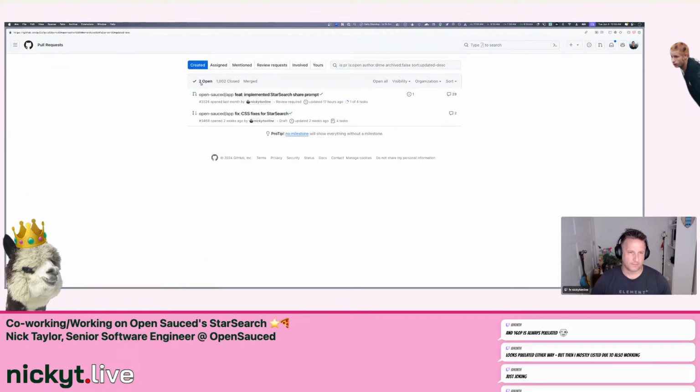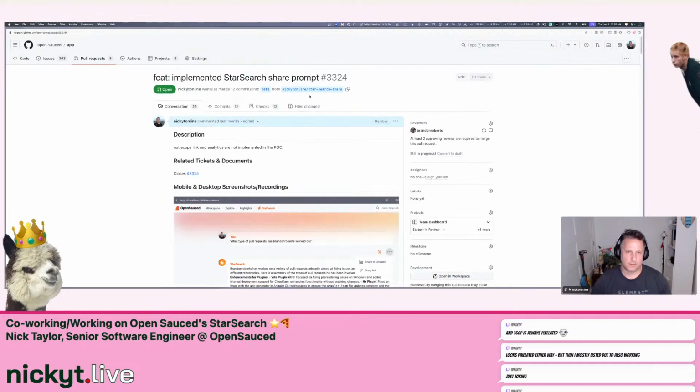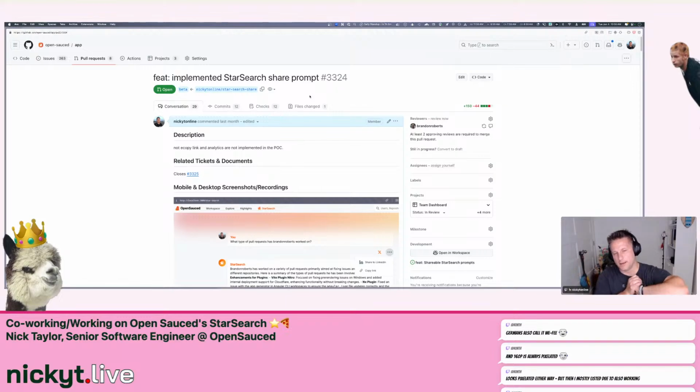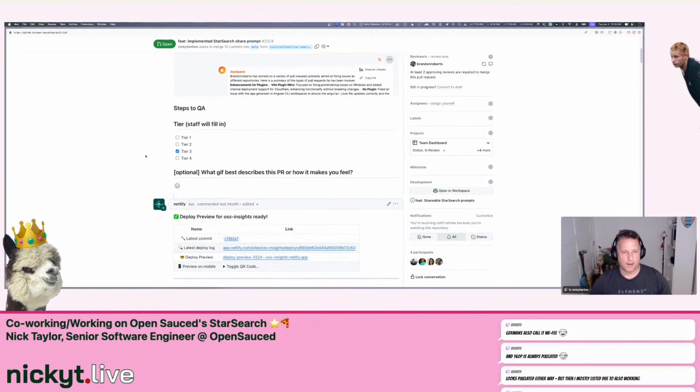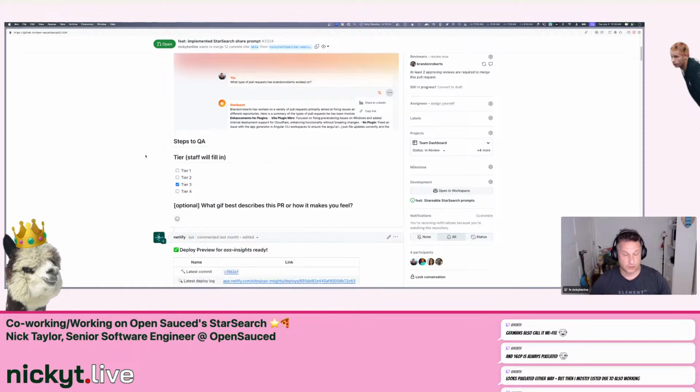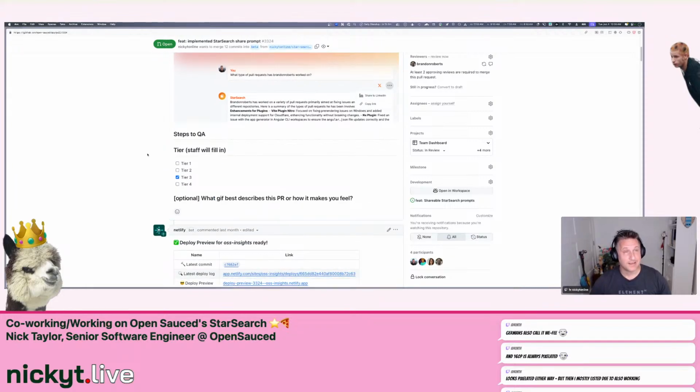Okay, let me zoom in here and let's go to that pull request. This is a pull request I started as kind of exploratory during our launch week, or lunch week, I should say. It was a proof of concept, but then Brandon took it over. So essentially now you can share StarSearch prompts.